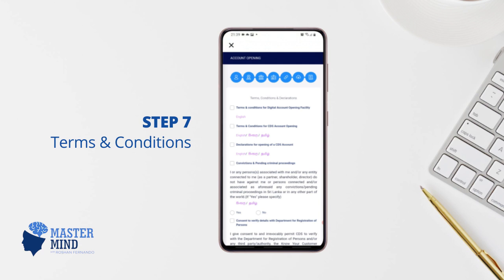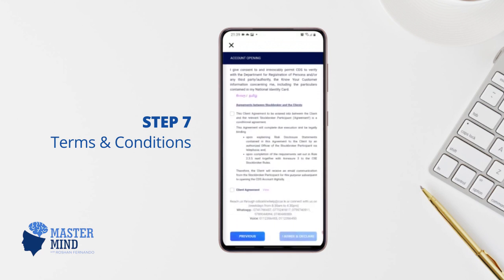Next, tick the box to give the consent to verify your details with the Department of Registration of Persons. Tick the box under Agreements between stockbroker and clients. Tick the box to agree with the client agreement. Finally, click on I agree and declare to complete your account creation.